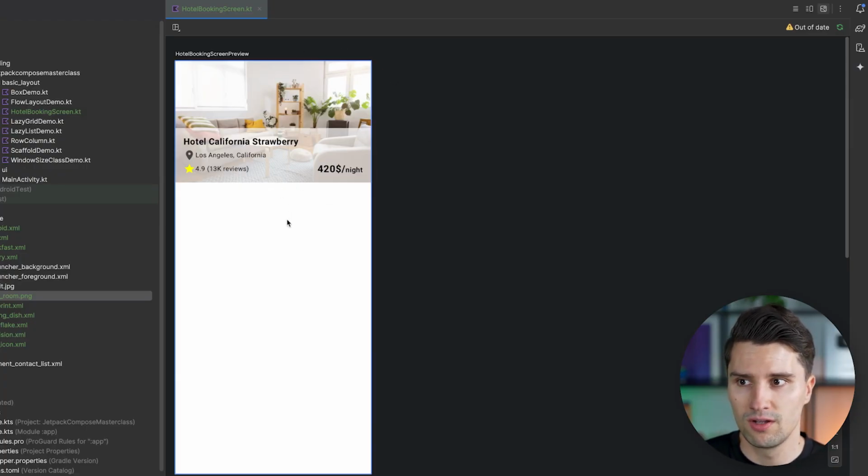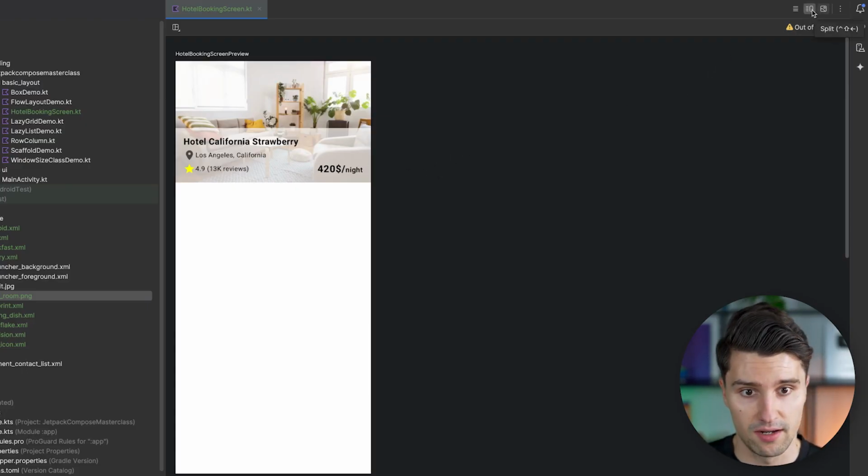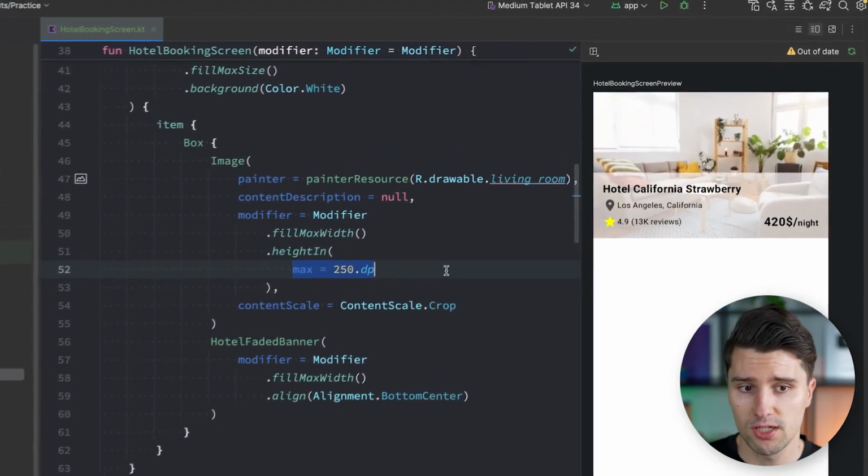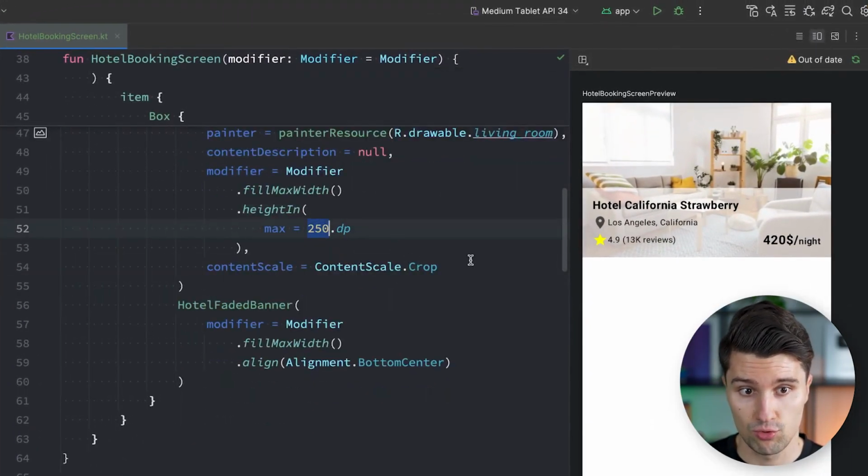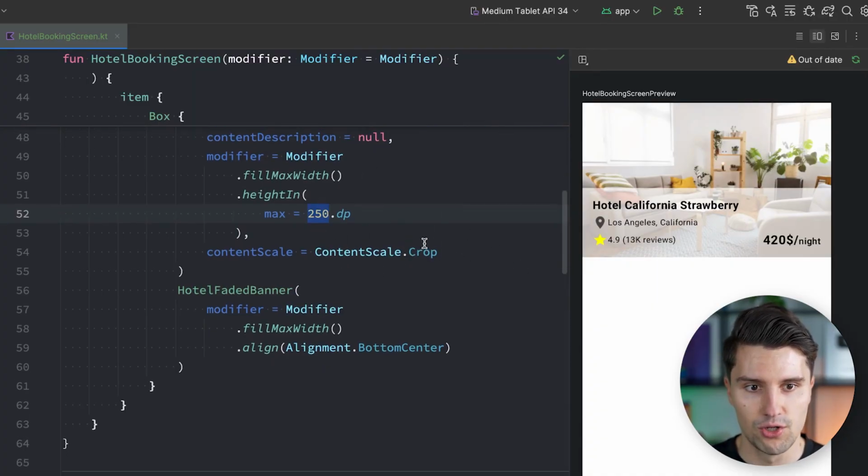So you wouldn't need to fix this size. If this is maybe just 200 dp on a phone, then we don't need to force it to be 250 dp high. And that is what we achieve with the max height. So if we assign height in and then just set the max value, then it can exceed up to 250 if it needs that. But if it needs less than that, then it will also take less and not occupy any unnecessary space.